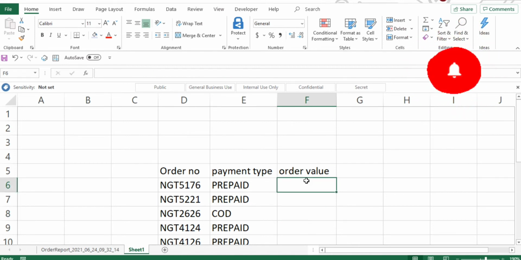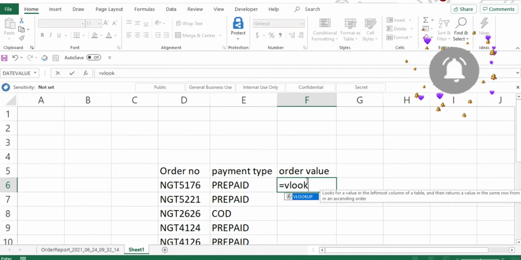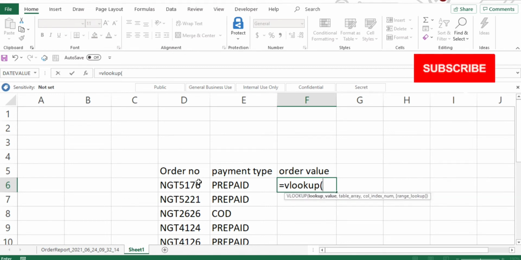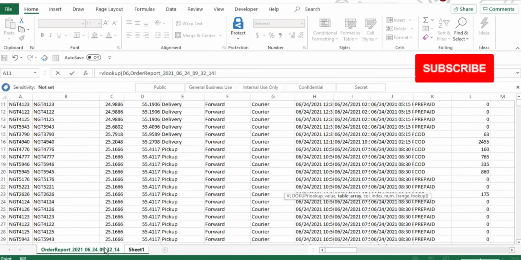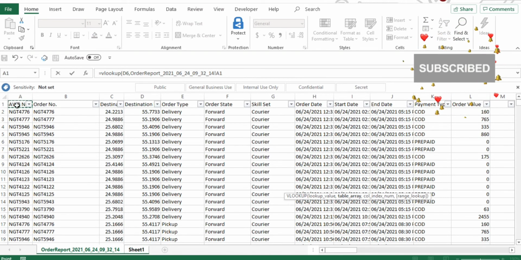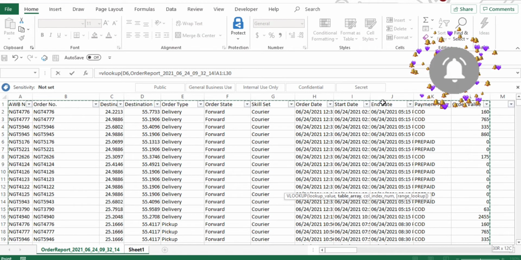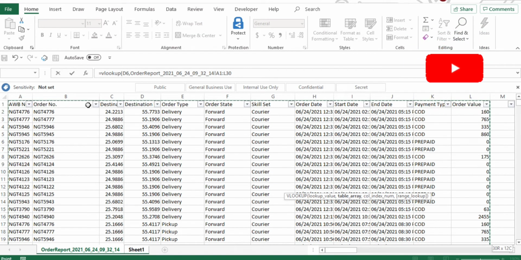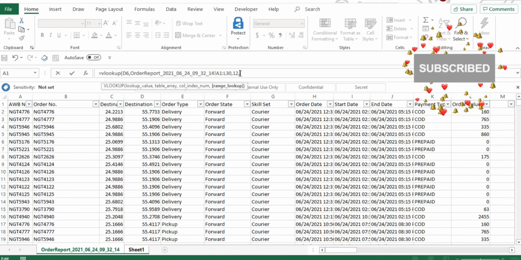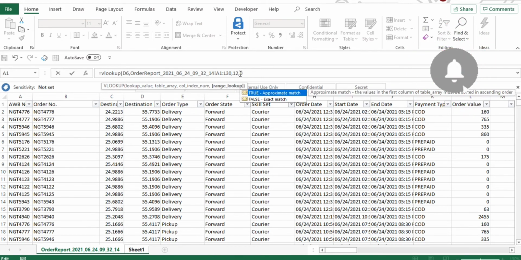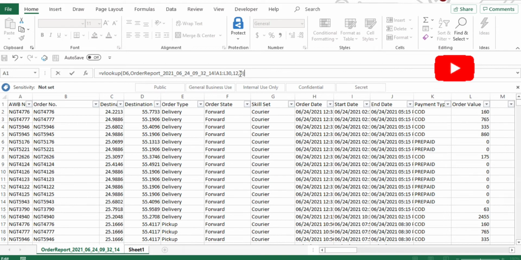I will tell you the same thing: equal to VLOOKUP, open bracket, select the order number, comma, table array. Where you're going to look up this order value, click this table, go up and select the whole table. And for the order value, what's the column number? 1 2 3 4 5 6 7 8 9 10 11 12. Order value is 11, put comma and 12. Exact match is required, so type 0, then close the bracket and press enter.